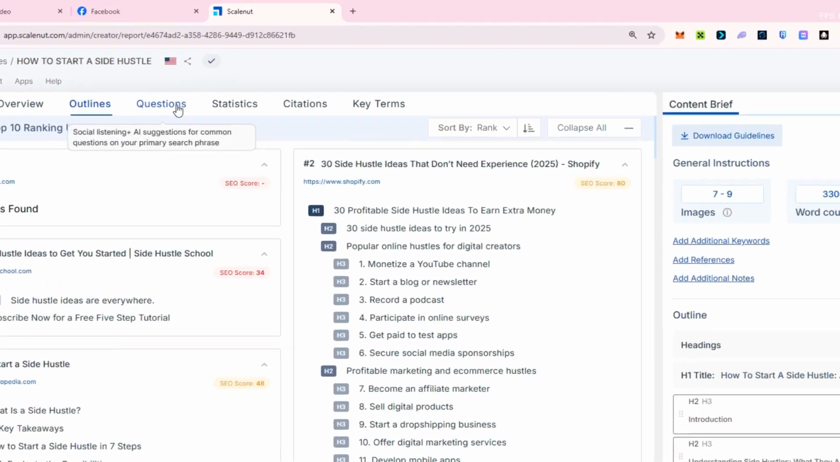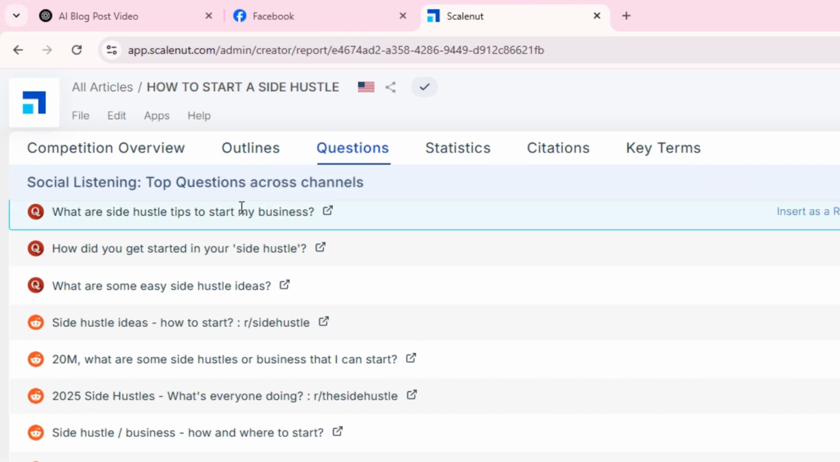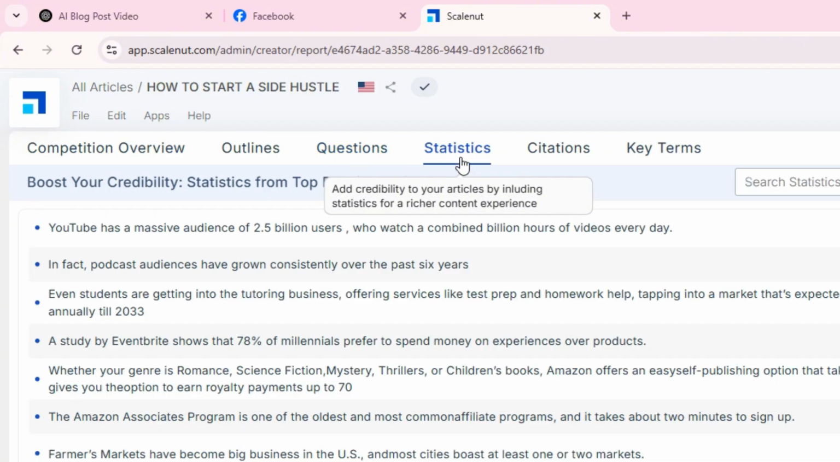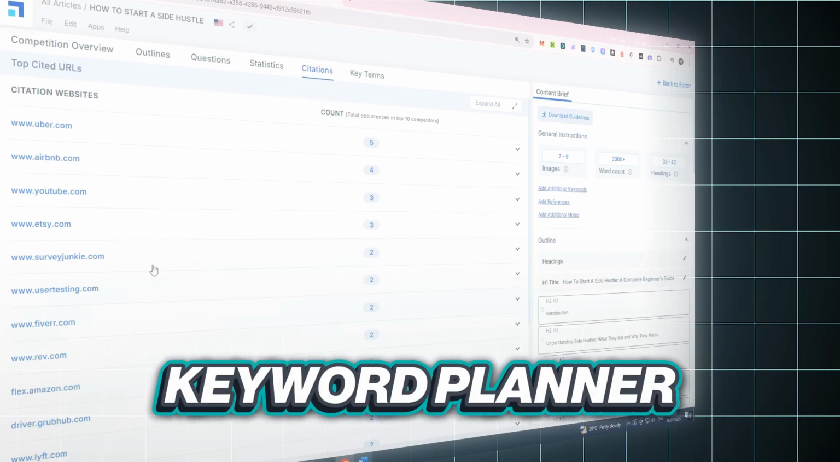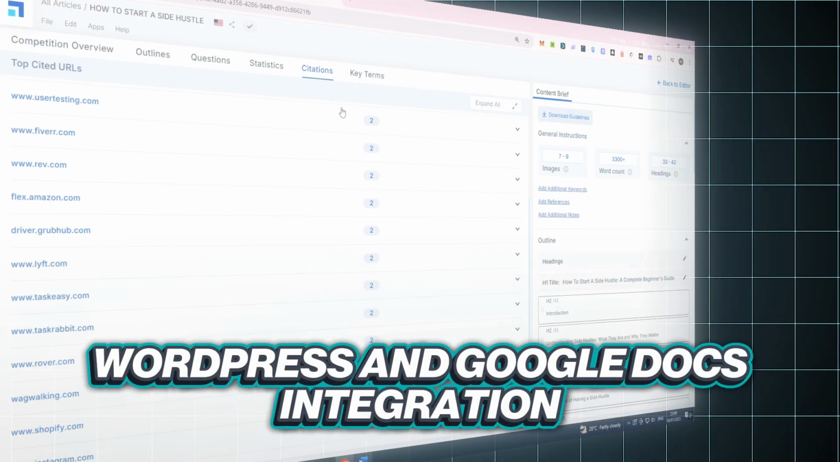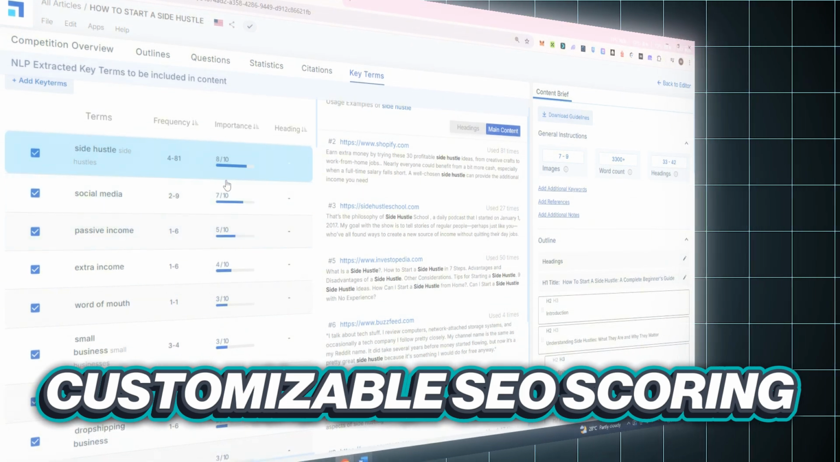And once the draft is done, Scalenut gives you live suggestions for SEO fixes. Whether you're creating one article or an entire content calendar, Cruise Mode saves serious time. Plus, it includes a keyword planner, integration with WordPress and Google Docs, and customizable SEO scoring that helps you polish your post before hitting publish.